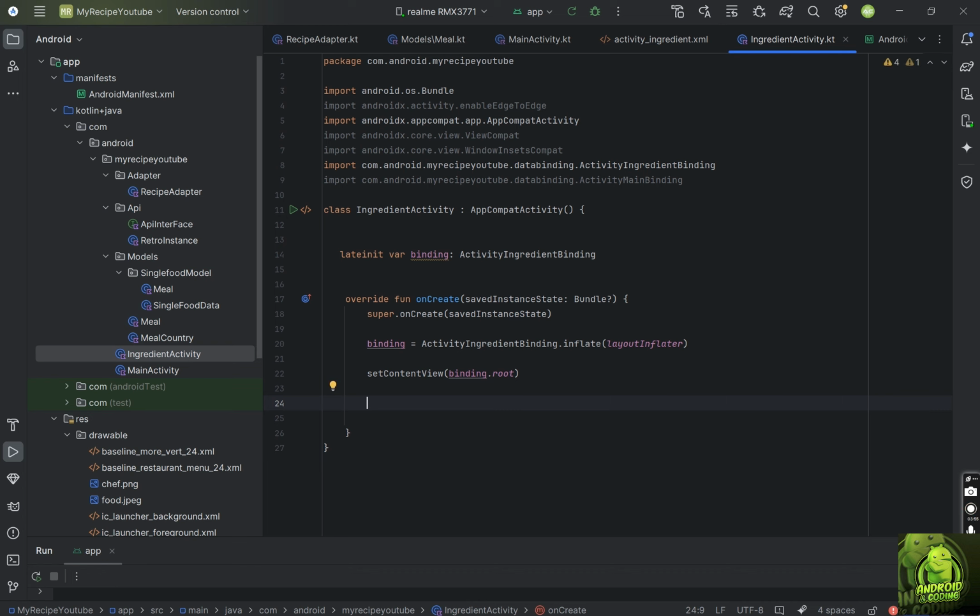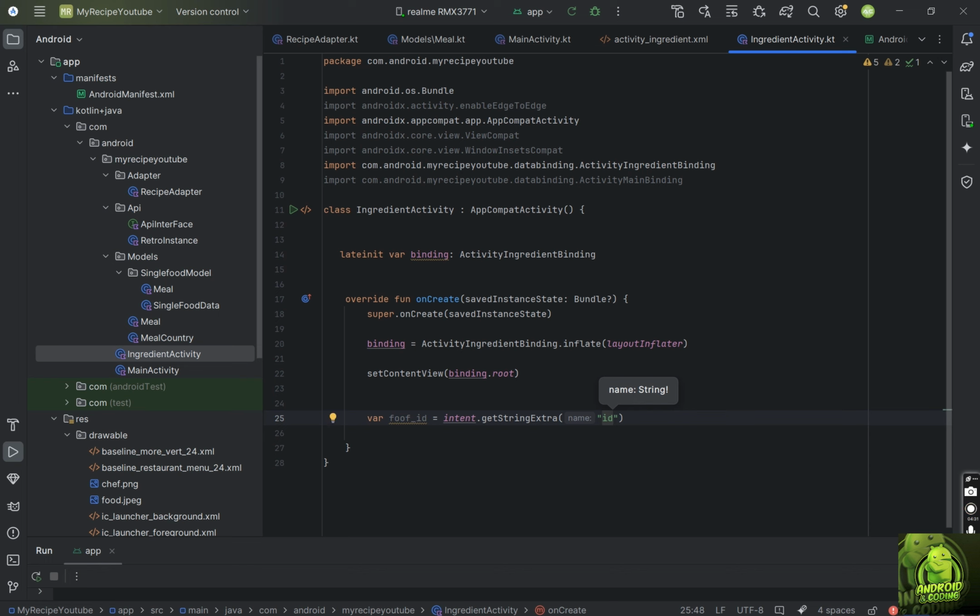So first, whenever this activity is going to be called, we will get that food ID from the intent we are passing from the adapter. So our food ID, intent get string extra, and pass the id.